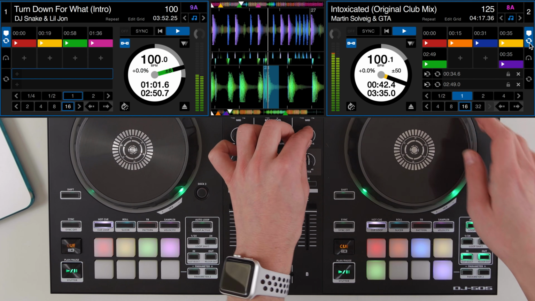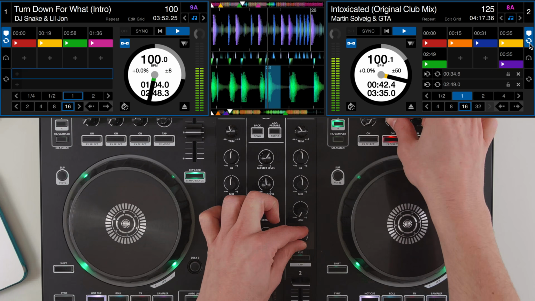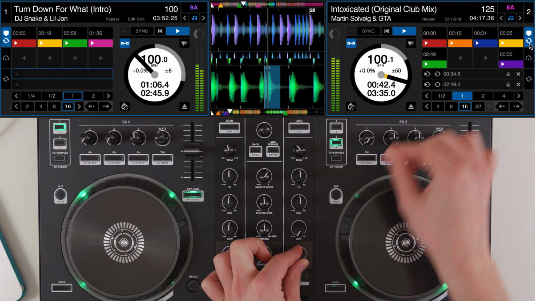Using a few effects such as reverb and filter, we can make one beat loop mix into the next track and not sound too intense.